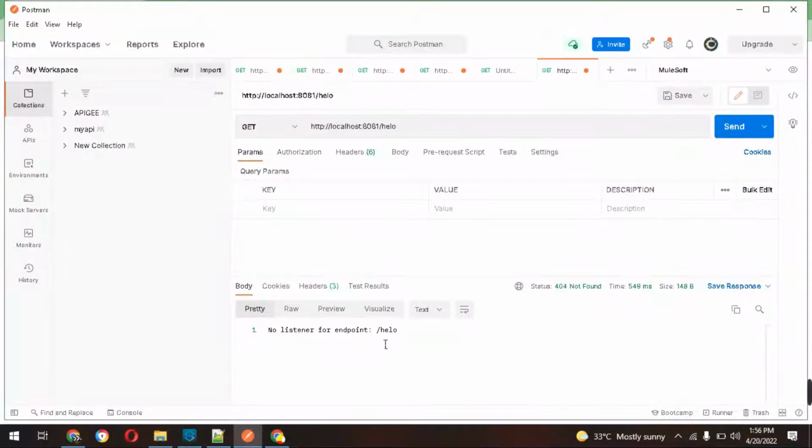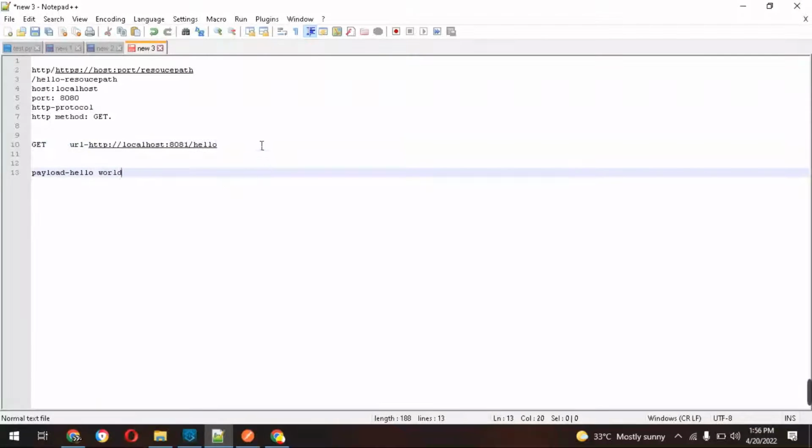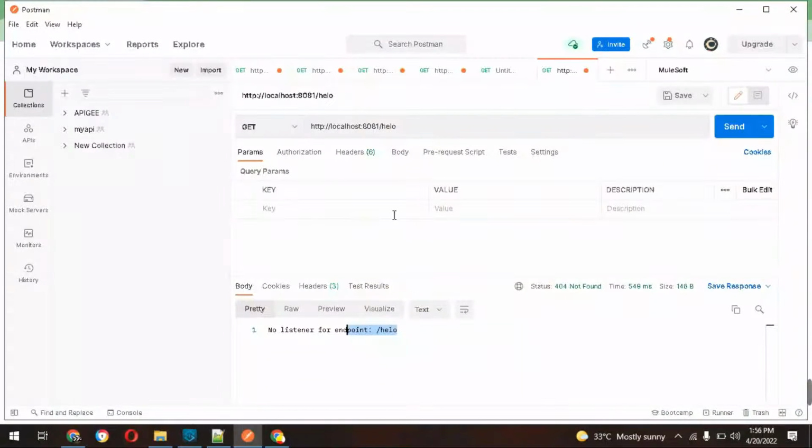Actually hello is there, but this resource path is not there. My resource path is hello; there is no resource path like that. If you use hello, at that time you will get a success response. A 404 Not Found is a failure response.